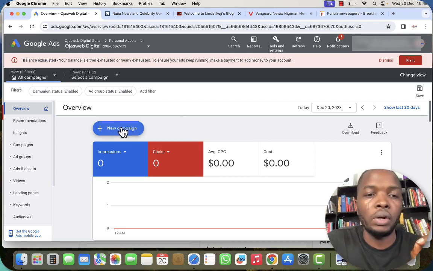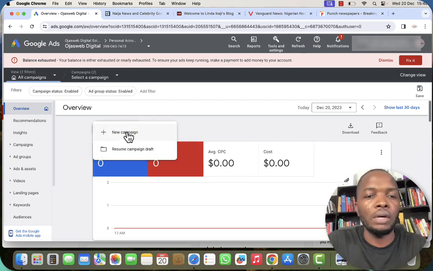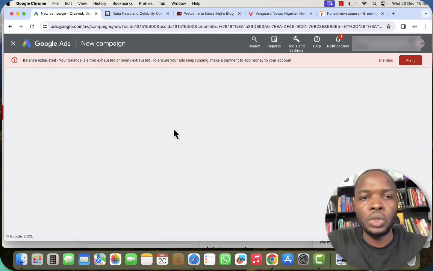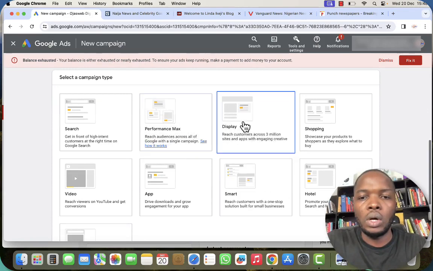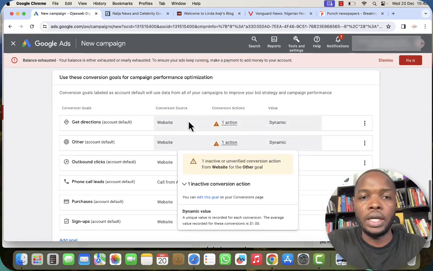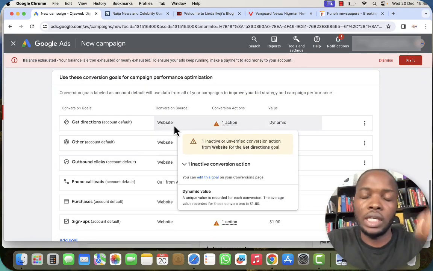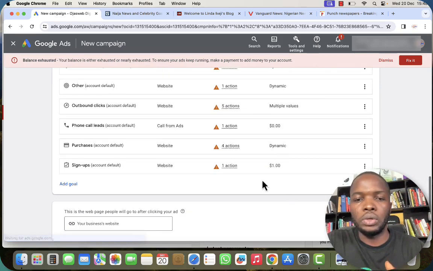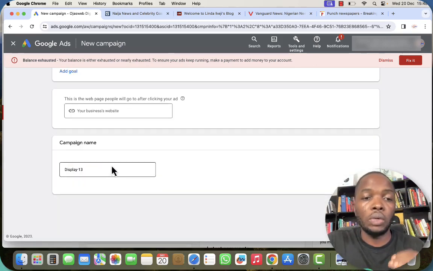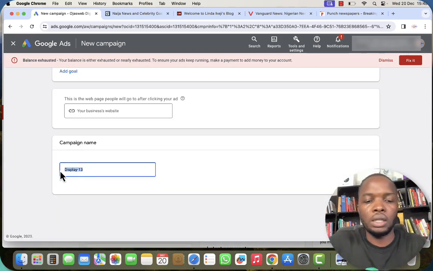So I will go ahead and click on plus new campaign, and I will start from the new campaign. The first thing I want to do now is create a campaign without a goal's guidance. So I will choose display. Then I will go ahead and look at the conversion action that is available on this account. I don't want to do anything with this, so I will go to the bottom a little bit. Then I will click on continue. The next thing I want to do now is give this campaign a name. So let's call it demo campaign.